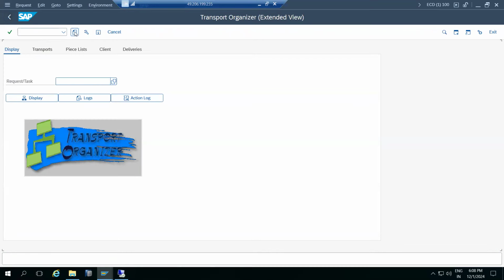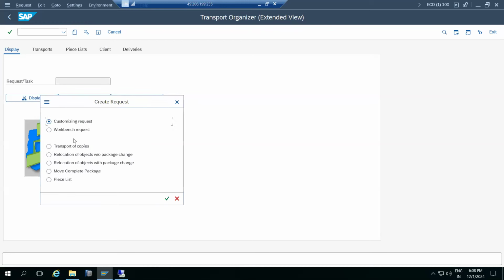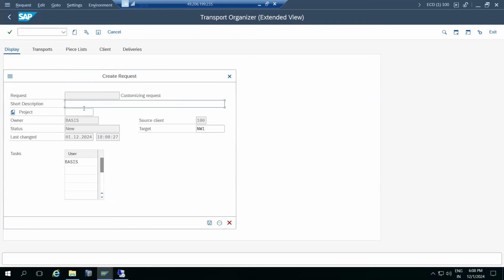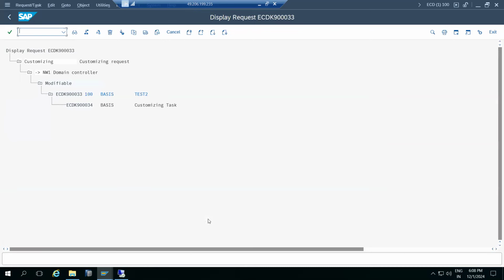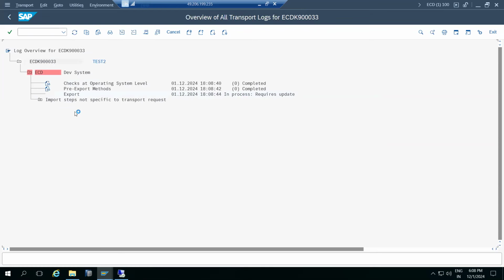But if you want to play with creation and imports, click on the create button. Choose whatever you want, customization, then choose test2, then click on the save button, and one more request will be created. Then release the main request, right? Sometimes the sub request will also be released automatically. If you release the main request, the sub request also will be released.